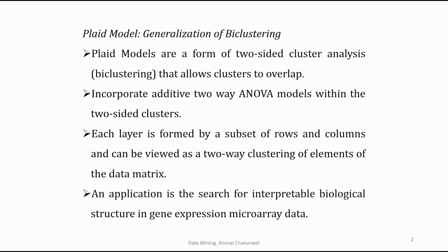In Plaid model based block clustering, an item may be clustered into more than one group. So, there is possibility of overlap between different clusters. So, in this lecture, we will discuss the clustering based on Plaid model.